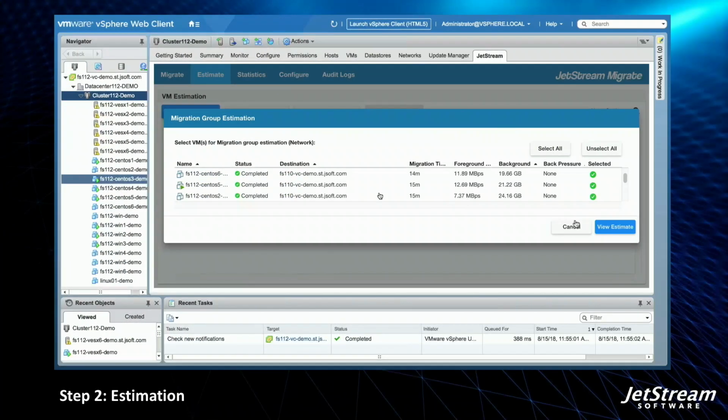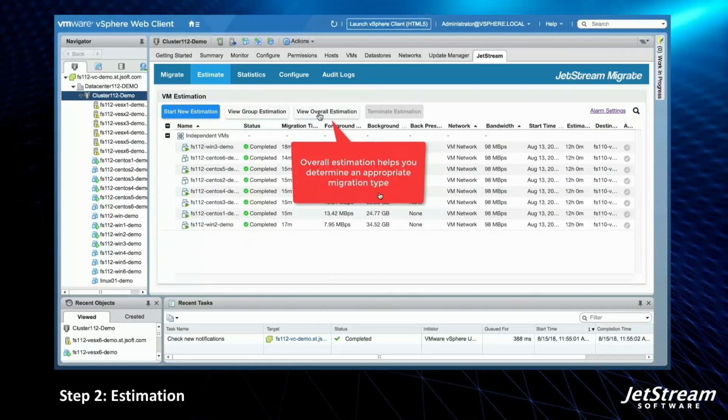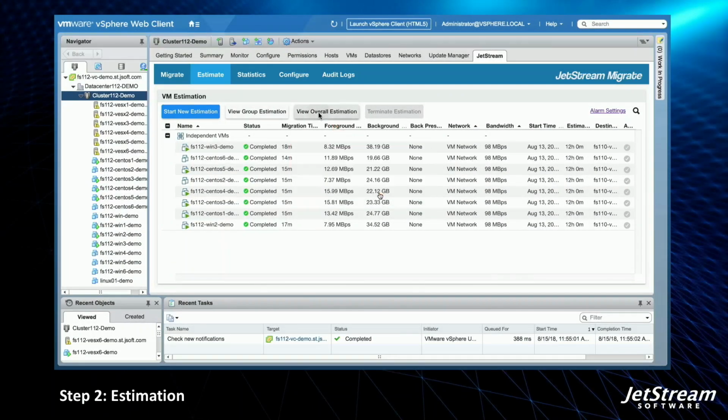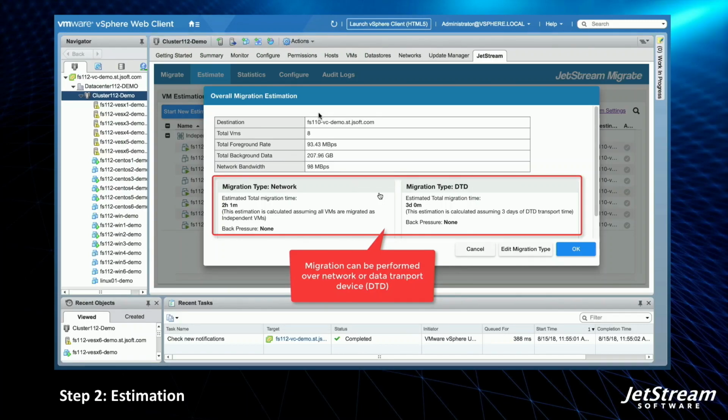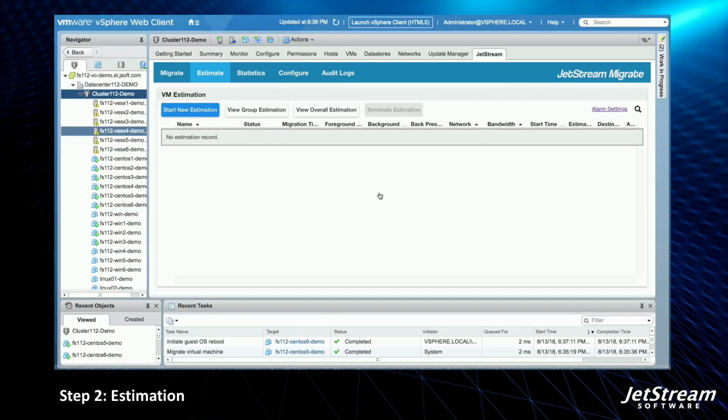And then we identify a set of VMs, view the estimation of how long it will take, view an overall estimation for all of our VMs, and very importantly, we can compare migration over the network versus migration that's assisted with a device. Okay, so we get two different estimates of the time required. If you have a lot of data, it may be the case that going on a device is going to be faster, even if it's 2 days on a truck versus 12 days over a network.